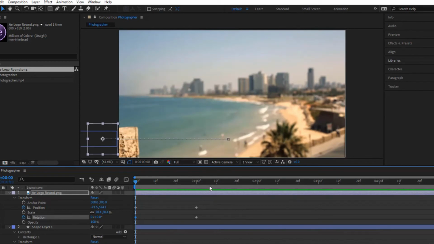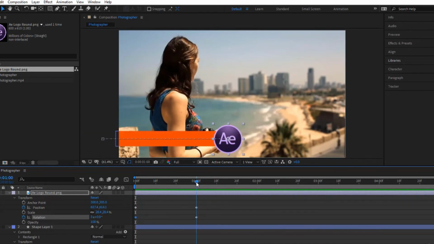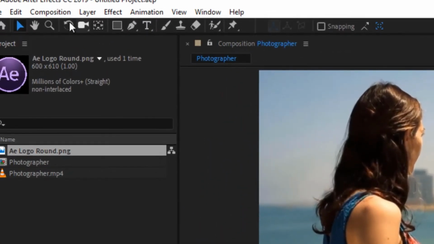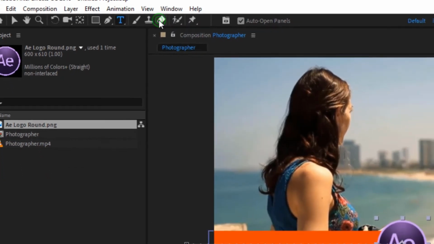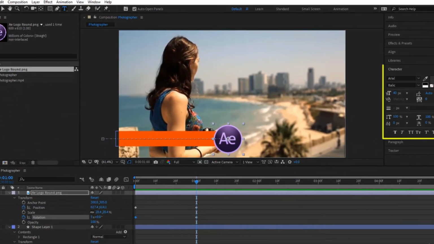Now let's add some text. Let's position at 1 second and go for the text tool. The text tool is in your toolbar. If you long click, you will have horizontal and vertical. Let's select horizontal. And you notice that the character panel has popped up for me.